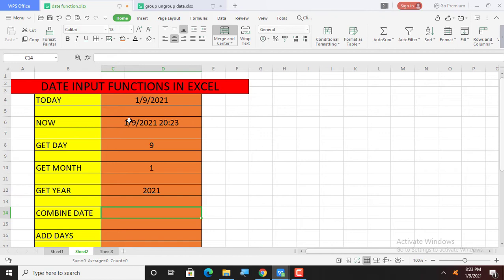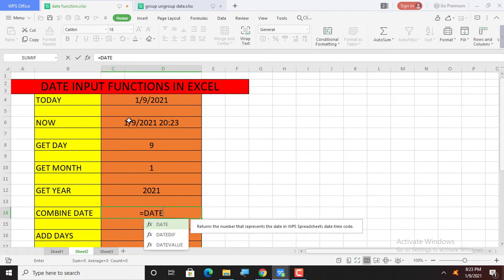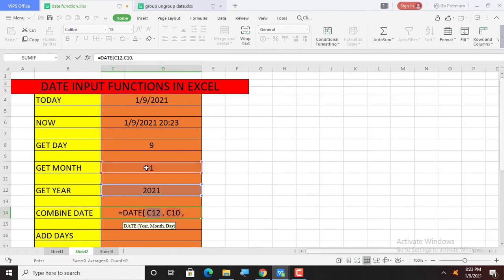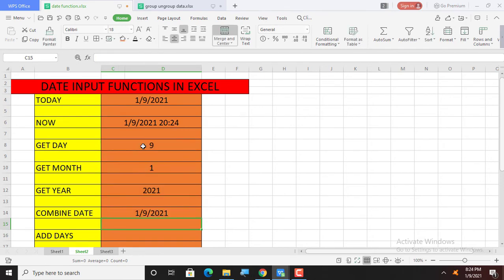Now if the year, month and date have been written separately and I want to combine them within one cell, I will simply put the equal to sign, DATE, bracket start, I have to give the year, comma, I have to give the month, comma, I have to give the day, and bracket close. Now I have given the year, month and day, so it has combined the date in this particular cell.